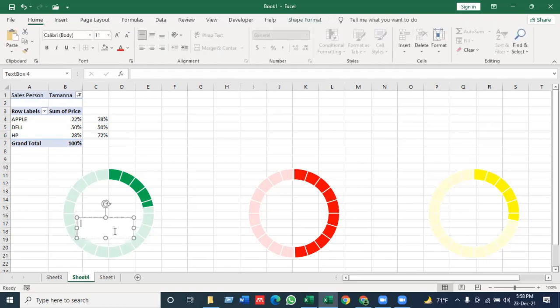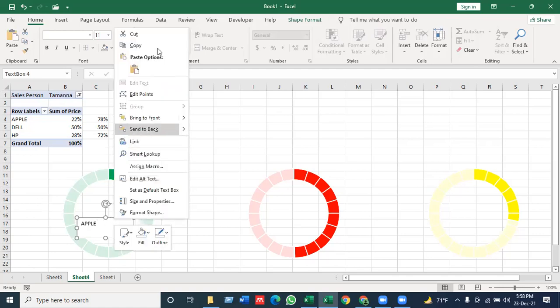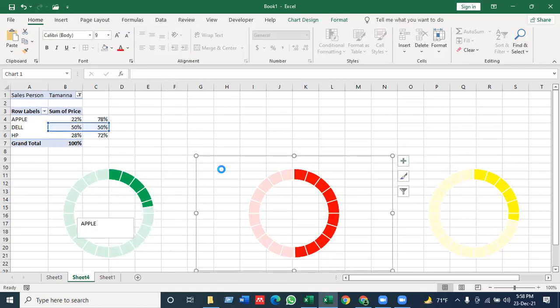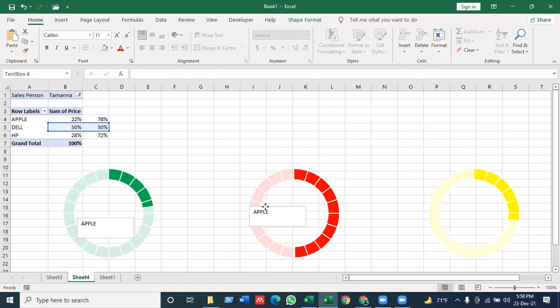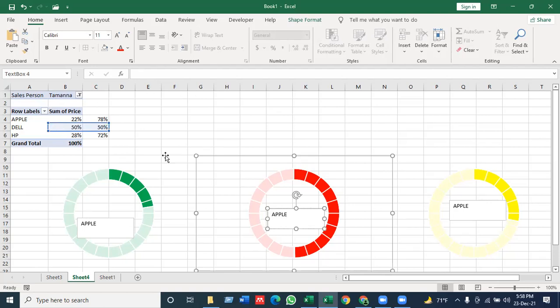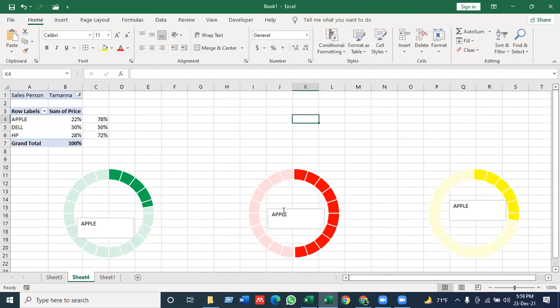Just click when the cursor is inside of the text box, then click on the formula bar. Then I press equal to. So I just click on the Apple, then enter. So here the Apple is here. Then I copy this box and paste it inside the second sheet, just another box in another sheet. So I just change the name. So here is the Apple.